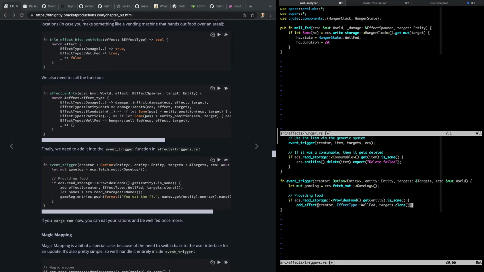Okay, so if there is a, oops, I did this wrong here. It goes like that. Okay, so if there's a provides food component for the entity that's being passed in, then we're going to add the effect of well fed for that entity, for that target. So the entity and the target could be two different things. The entity could be providing food to a separate target. That's the way I'm reading this.